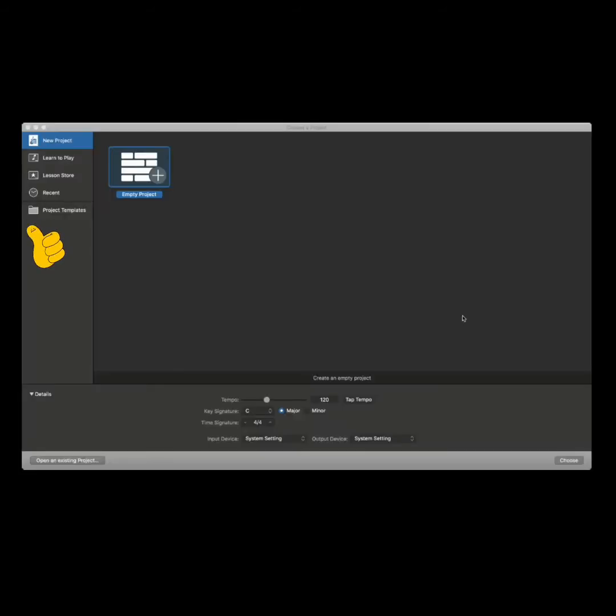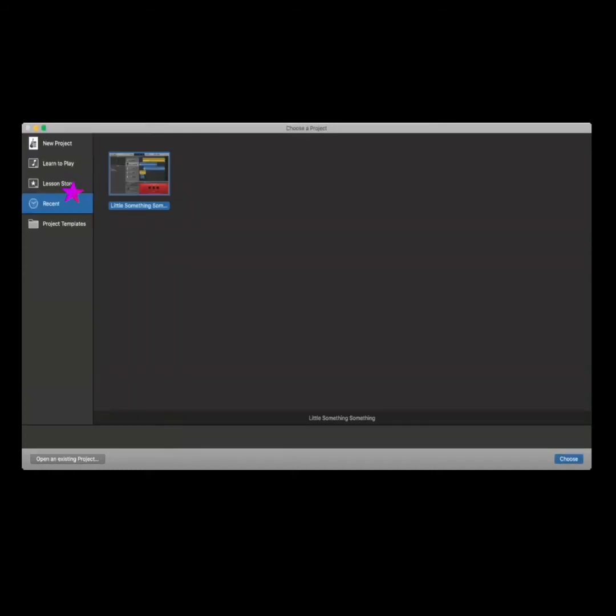When you first open GarageBand, you will be directed here. You will notice several different options along the left-hand side of the screen. Select New Project to begin a new project. Use Learn to Play for quick lessons and tutorials on how to play various instruments. You can also view and access the lesson store. Recent will take you to your recent projects.